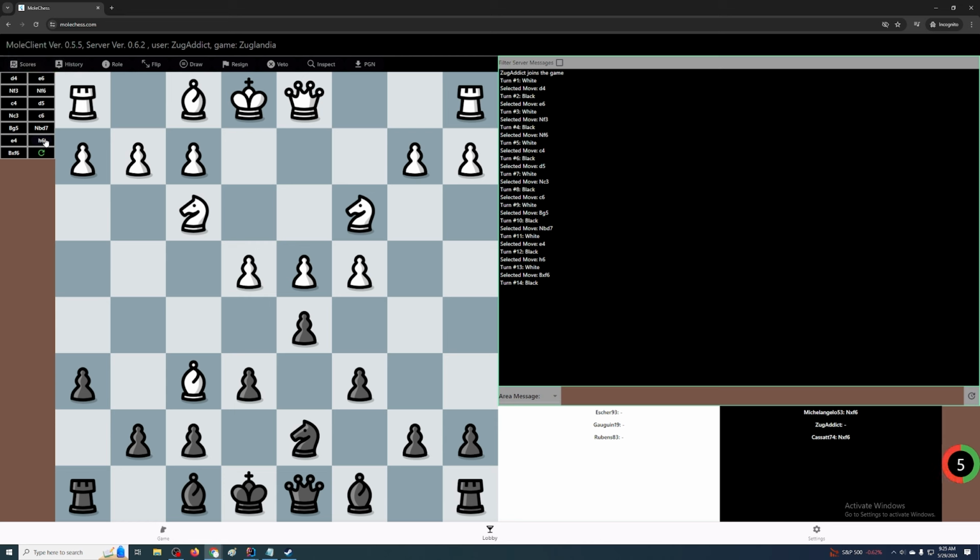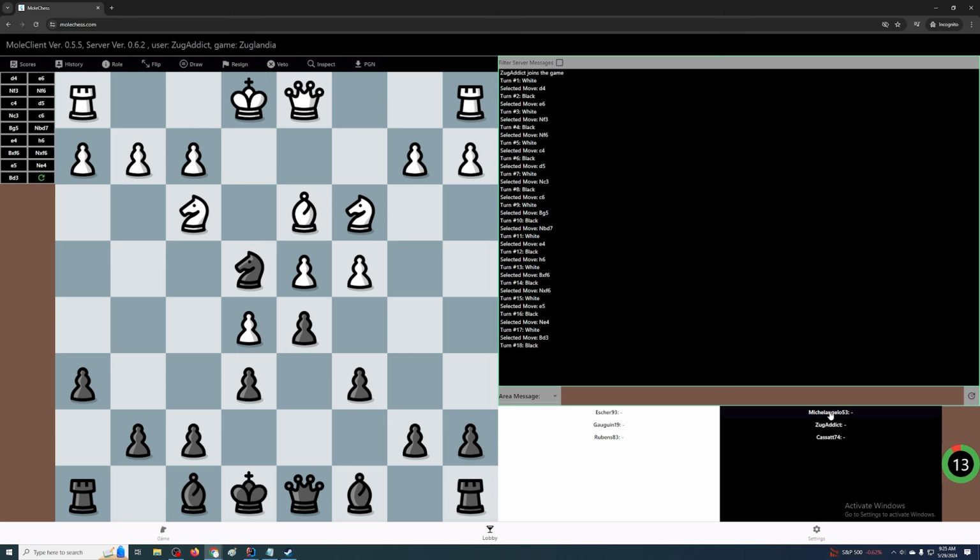So it's team chess, but the twist is that one of the players on your team is a mole, and that mole is trying to win the game for the other side. So that player will tend to suggest not always the best move. But if the player suggests a move that's obviously bad, they could get voted out. Here's how you vote somebody out. So you click on their name. Say I suspect Michelangelo 53 of being the mole, which I do.